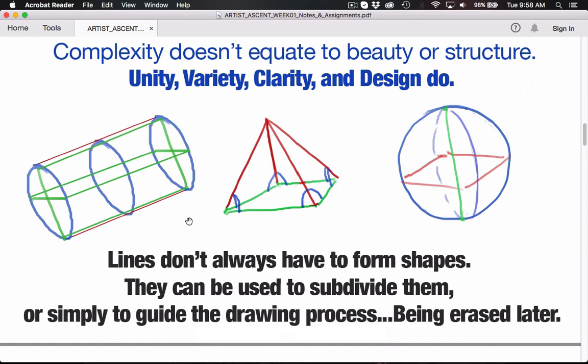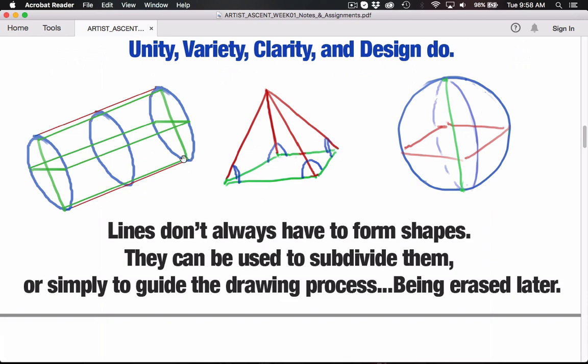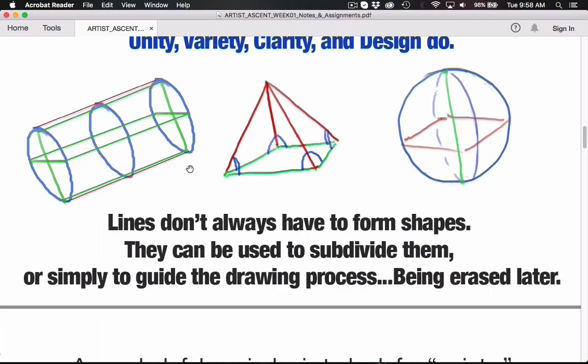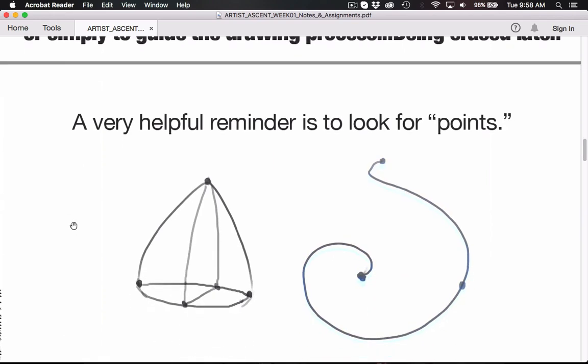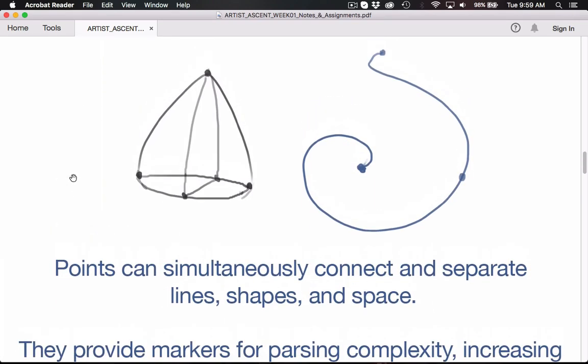Not to say that we can't have spontaneity as well, but when you're working with line, you want to make sure that your structural points are fairly orderly, because if you get lost, the viewer is going to get lost. You want to make things as easy to understand as possible. Lines don't always have to form shapes. They can be used to break them up and subdivide them. Or they can just guide your drawing process and get erased later. One of the best reminders I like to think of is: look for points.